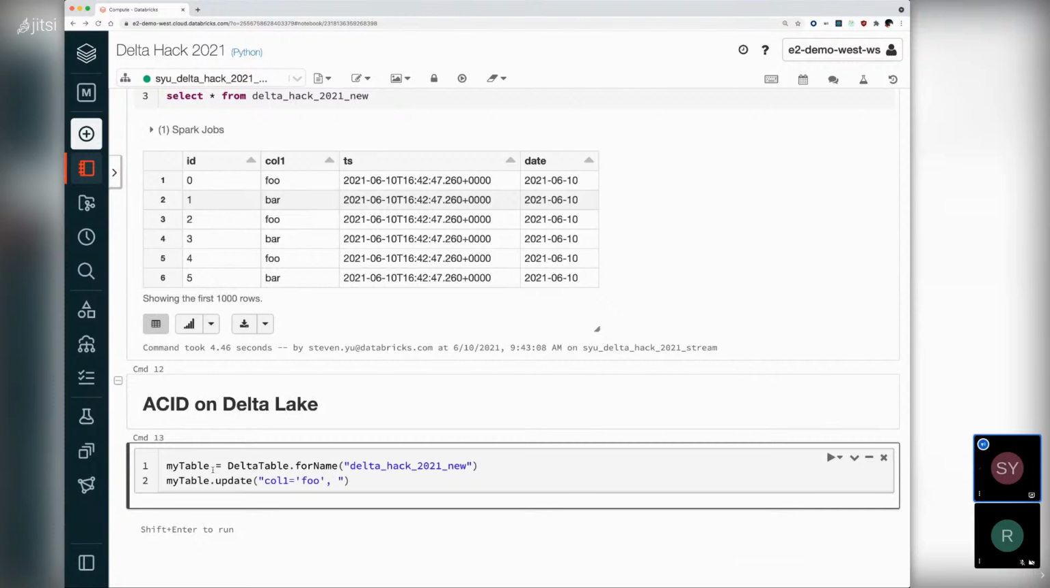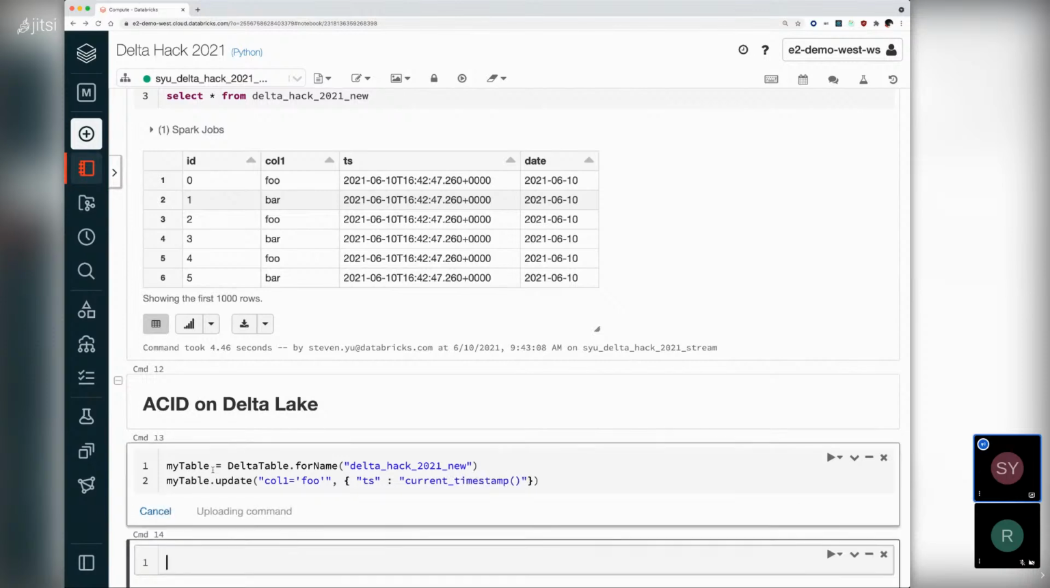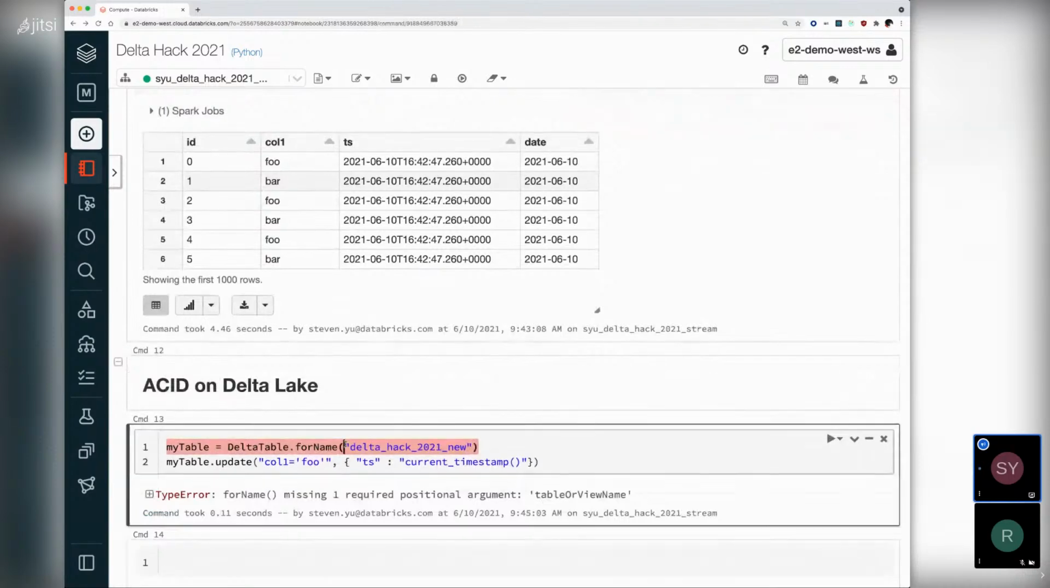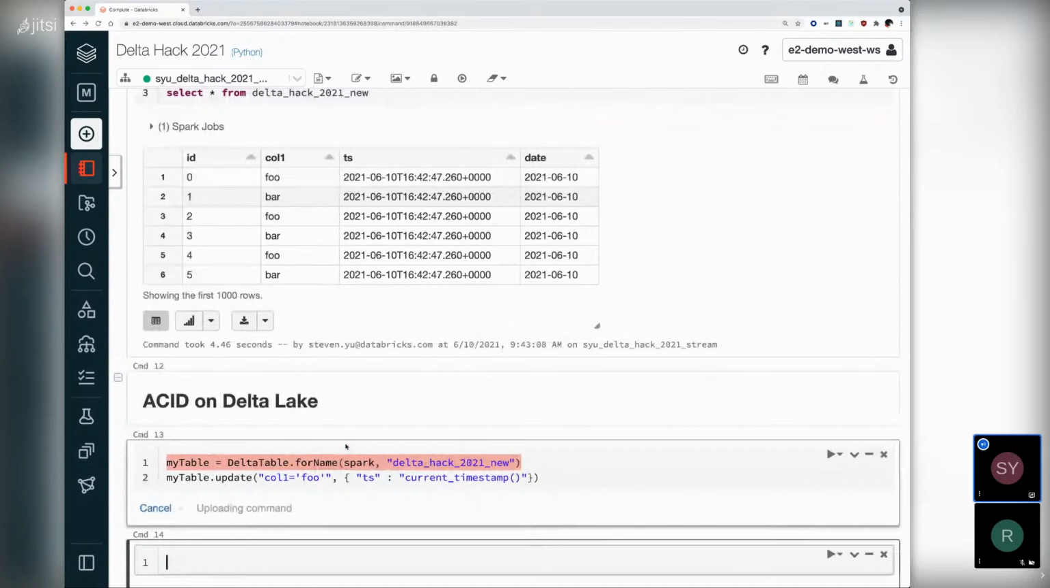Actually, instead of changing the value, let's just go ahead and update the timestamp for this. So update the TS column, and we'll make that the new current timestamp. All right. Go ahead and run this. For name is missing. Oh, yes, I almost forgot. Got to pass in the Spark context. There we go.